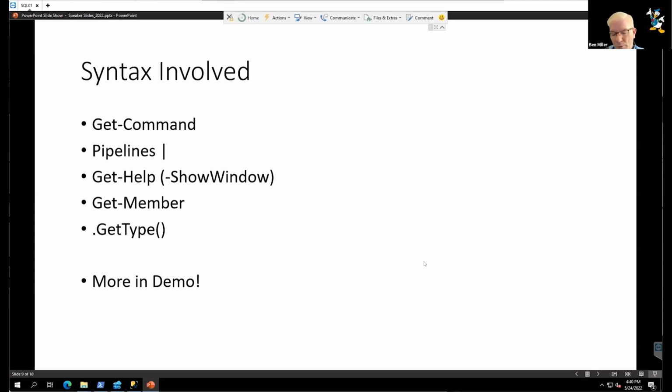And the last thing before we go to demo is the syntax you're going to see. So get command, that's going to be your friend. I do get command dash module to see what commands are in the module. And we'll do that here in demo as well. Pipelines, the little pipe symbol, pipelines are going to be huge. Some commands in dbaTools require you to use pipelines. And I'll make sure you understand how that works and how you find out.